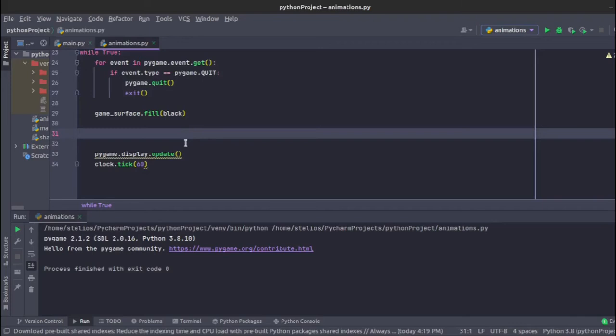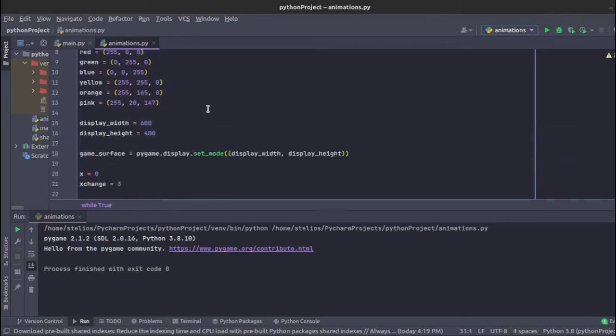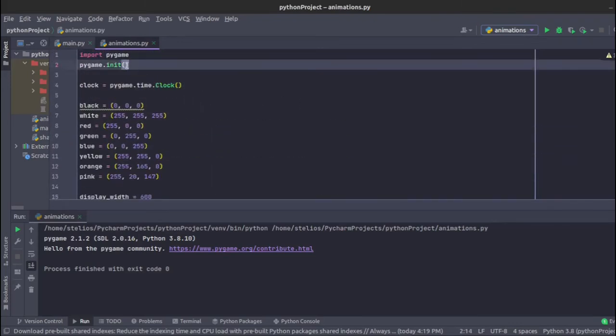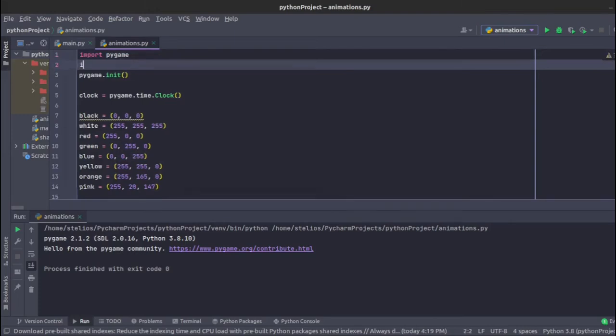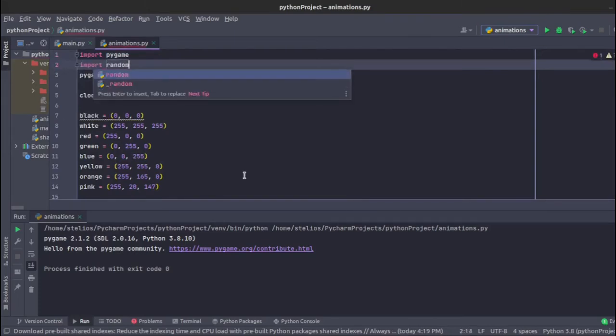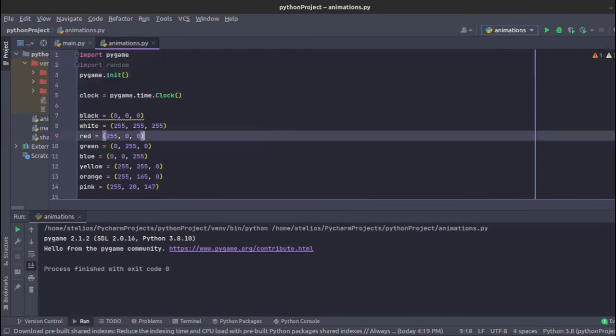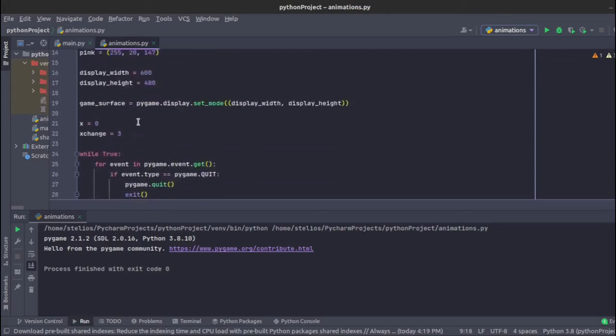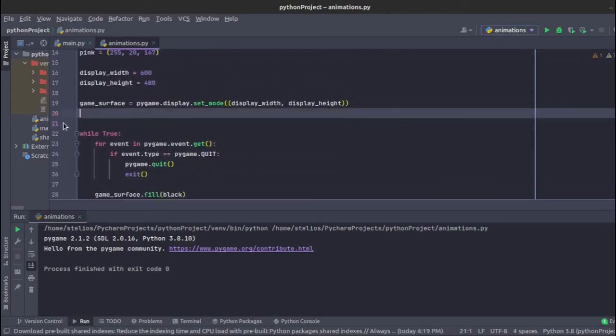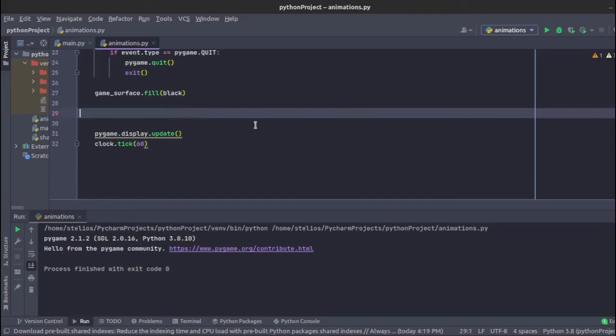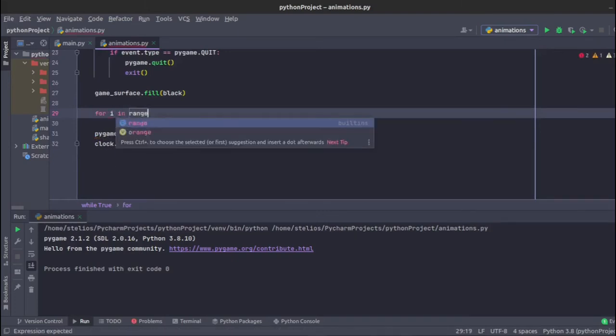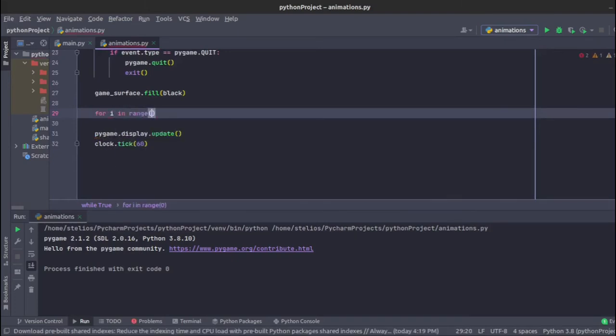So now let's go ahead and show another example. So let's go ahead and also import random here. We will use that later. So now let's go back and let's delete x and xChange as well. We won't need those. Let's go inside of our game loop just before the update. And let's start a for loop. So for i in range 100.